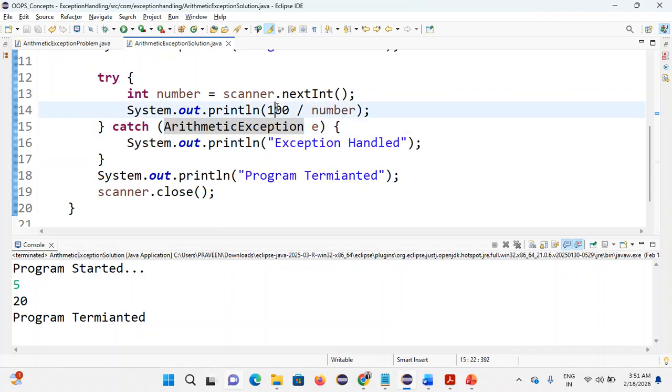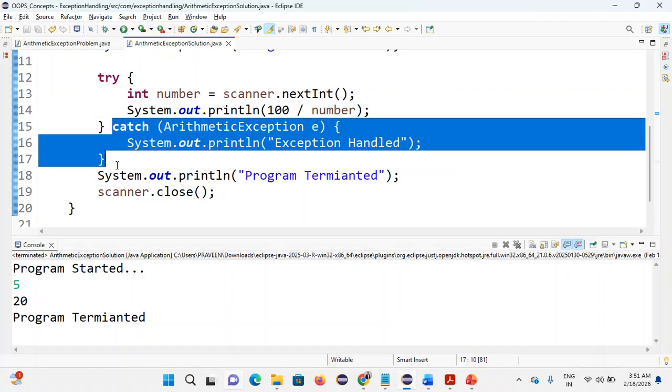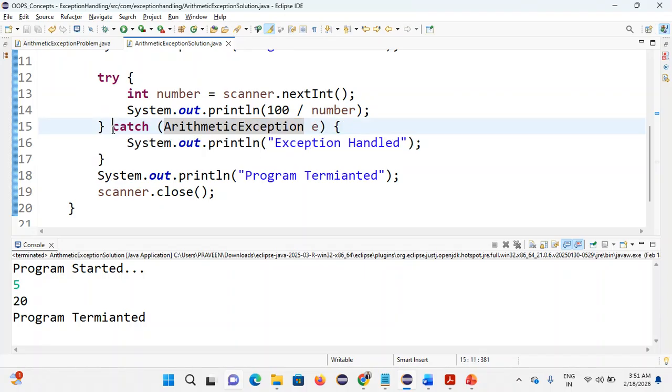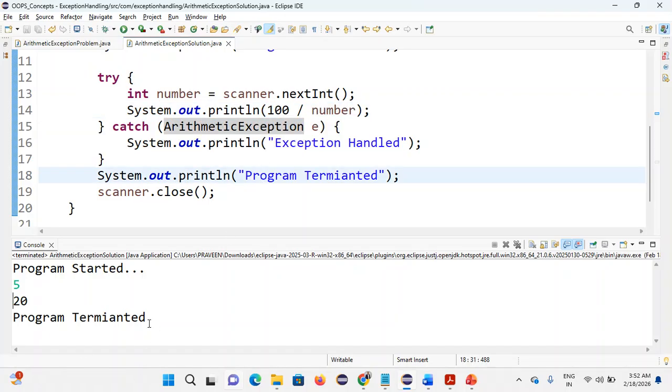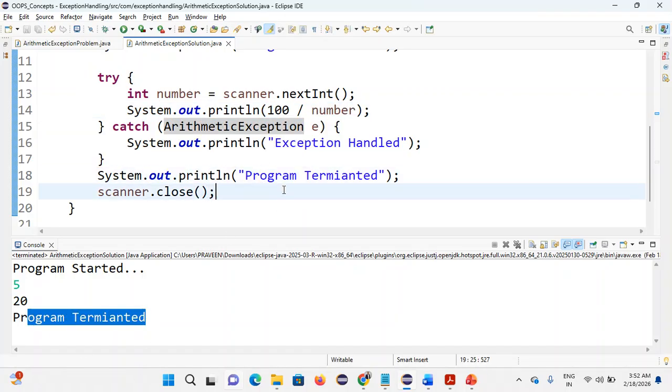Same thing. If there is no problem or there is no exception, catch block is not required. Catch block is not required in the sense there is no work for the catch block. It's still there, but there is no work because it's not necessary to catch it as there is no exception. So this catch block is not executed. Line number 18 is directly executed.